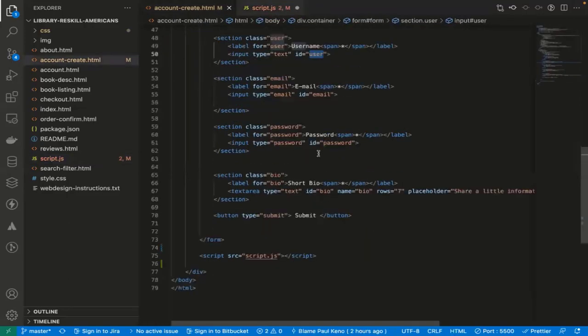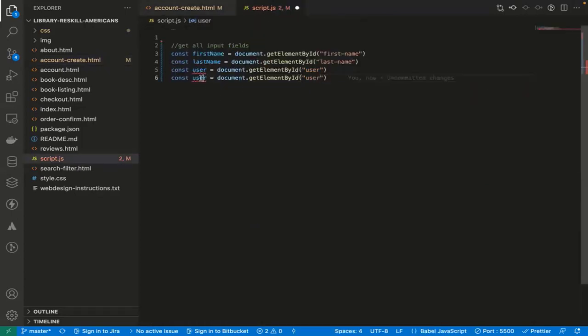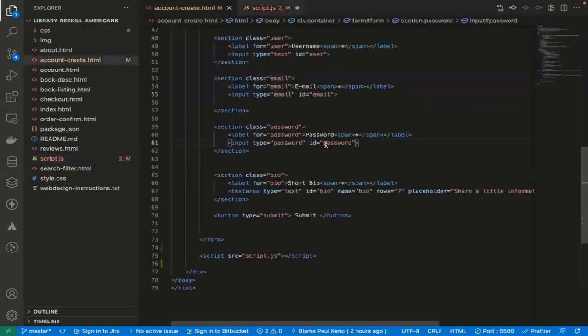The next one is email. Where are you? Email. I'm just going to paste, duplicate. Then there's password. I'm going to grab password.